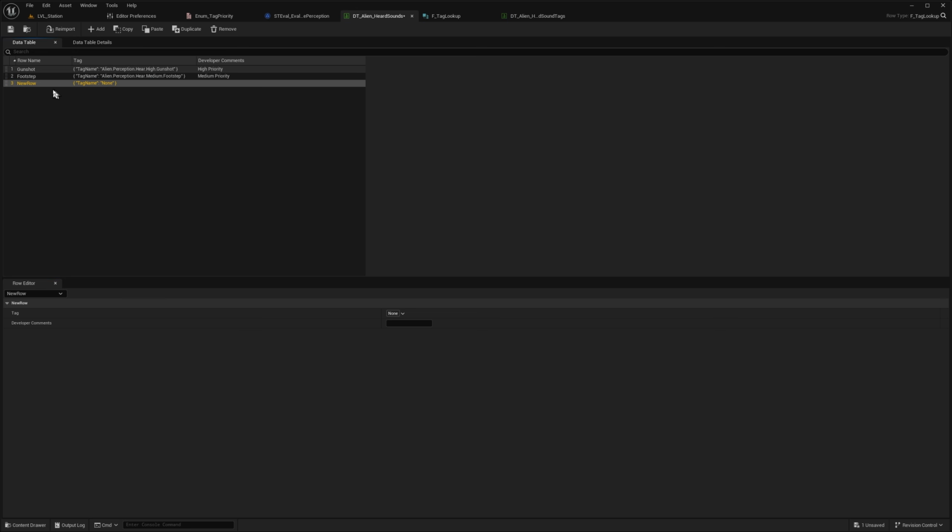Next, we'll create another row, and we'll call this environmental. We'll select alien perception here, low priority environmental, and then just call this low priority. And save. So now we've got 3 different noise events, each with their own level of priority, which we can derive in blueprints.